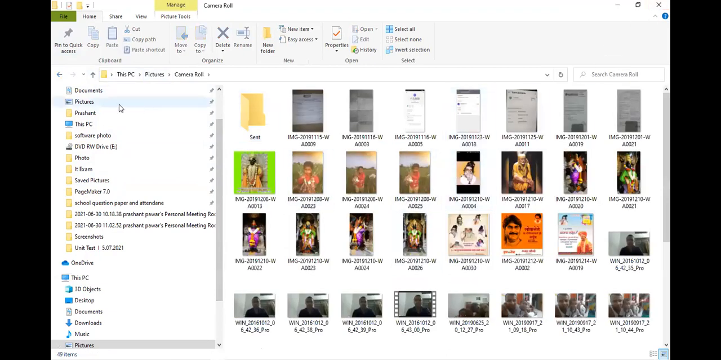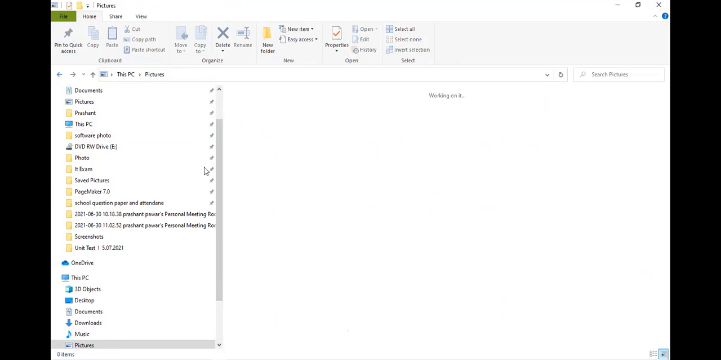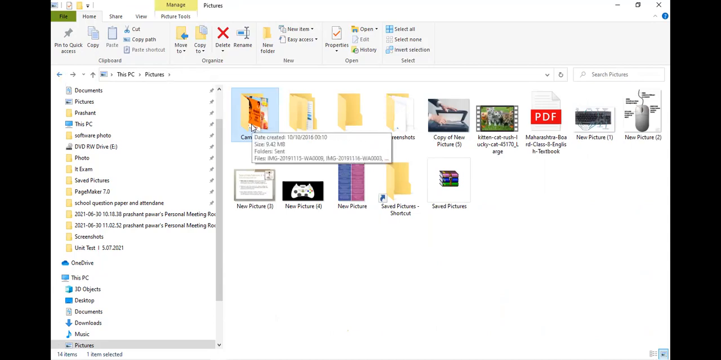Even your camera pictures, whatever you have taken as input from the cameras, videos, pictures, etc., are all saved by default into My Computer, in a folder called Pictures.